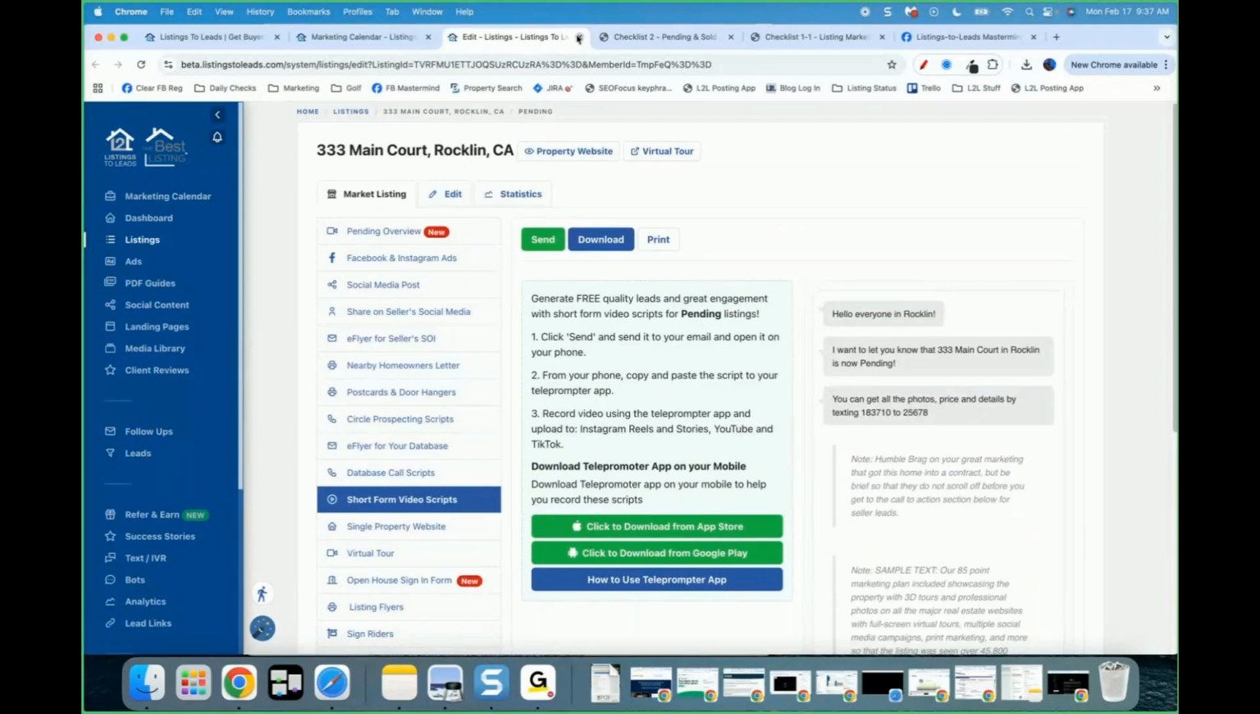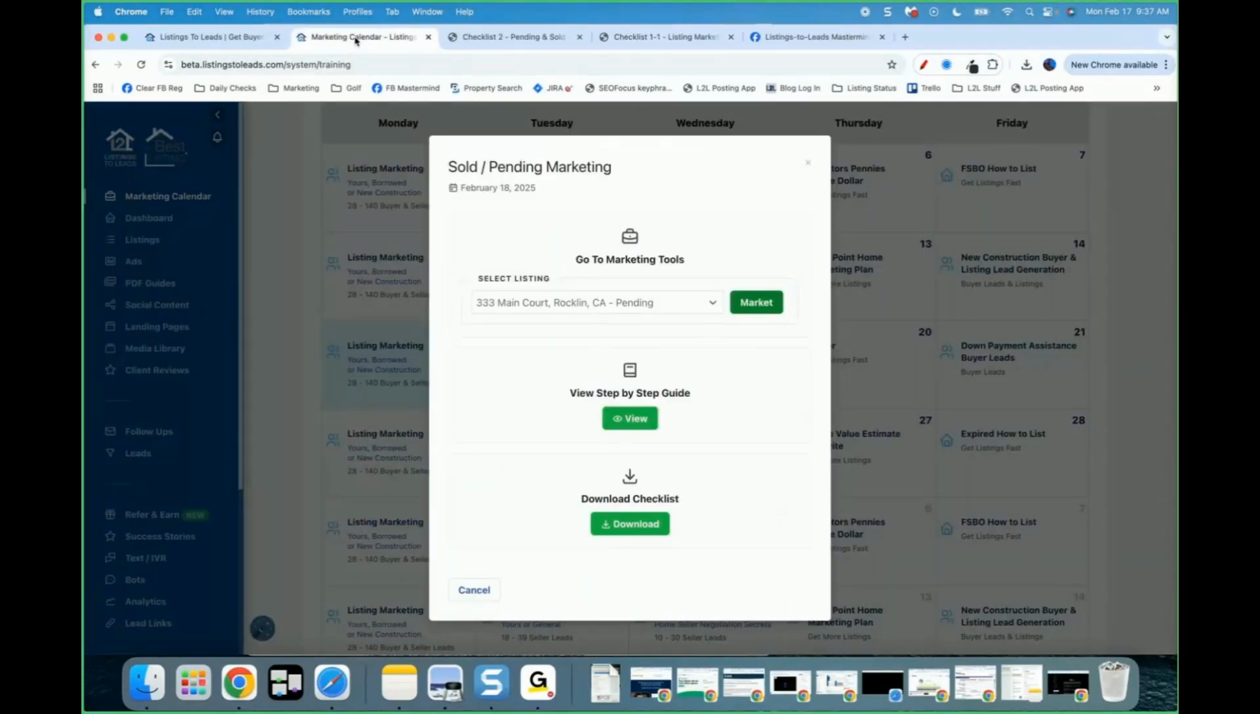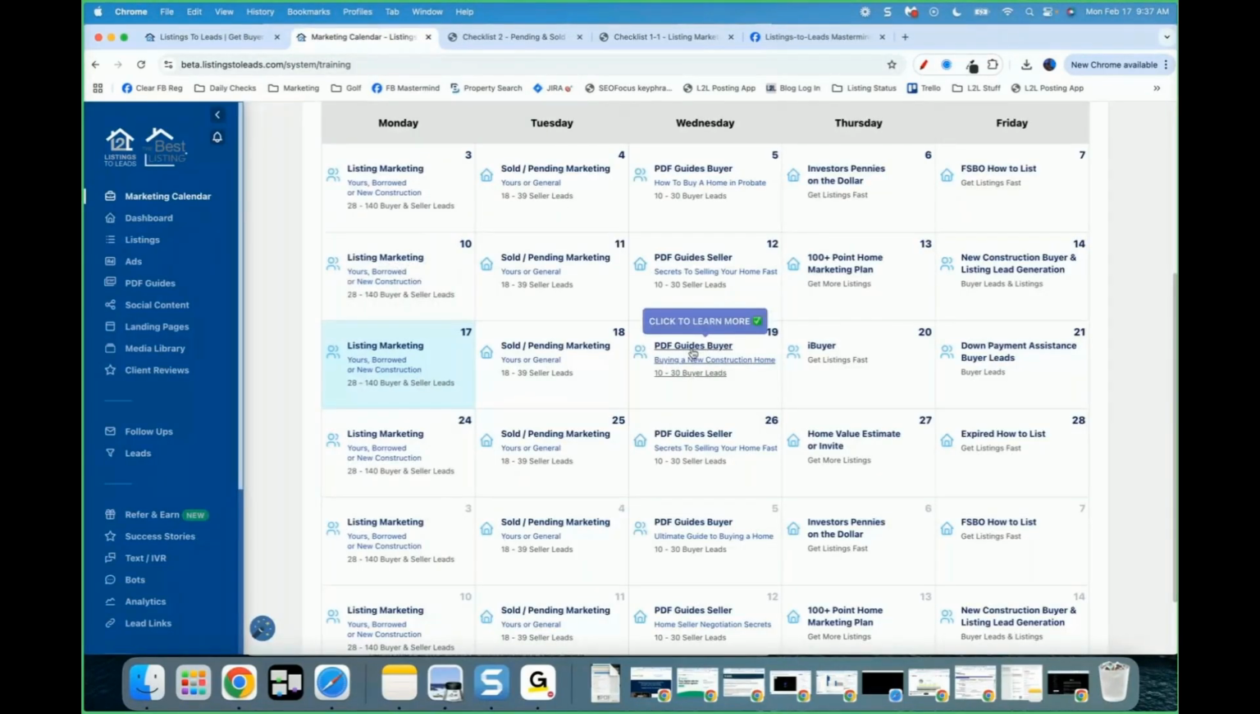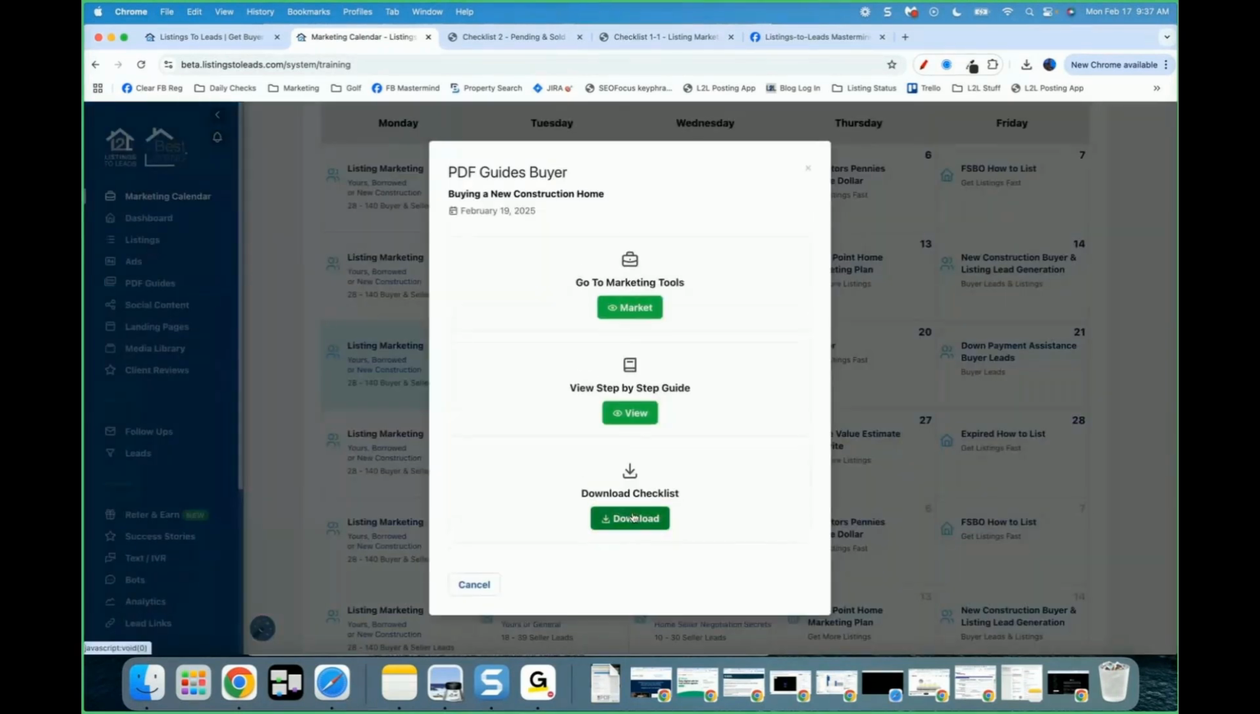Let's go back to the marketing calendar. Again, every week we rotate buyer guides and seller guides. So this week is a buyer guide. Next week is a seller guide. This week's buyer guide is new construction: the checklist, the step-by-step guide, marketing tools.